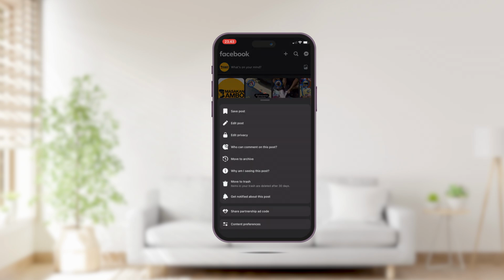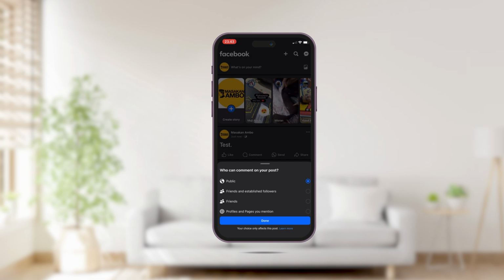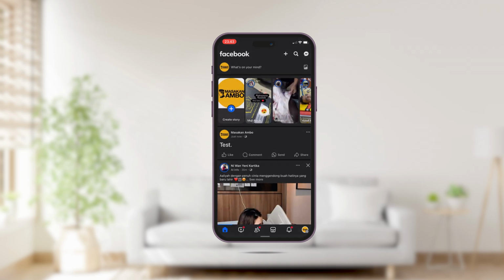After the post is uploaded, click the three dots next to the post. Press Who can comment on this post. Then click Profiles and pages you mention. This will affect your post. The post can only be commented on by certain people, so not just anyone can comment on it.